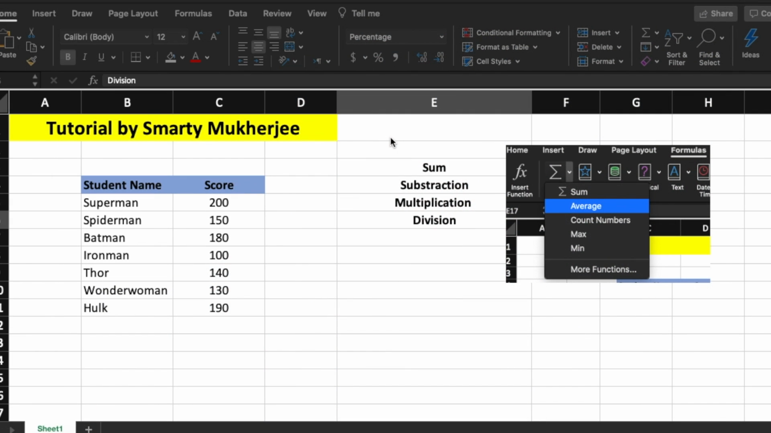Everyone, I am Smarty Mukherjee and you're watching Excel tutorial. Prior to this I had done the first tutorial, which was very simple. I talked about the cell, the row, the column, and how do we insert cells and rows and columns. So that was very basic. So this is like the second part of the same tutorial.